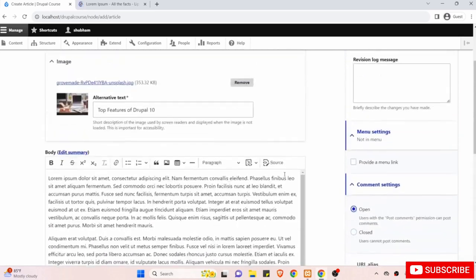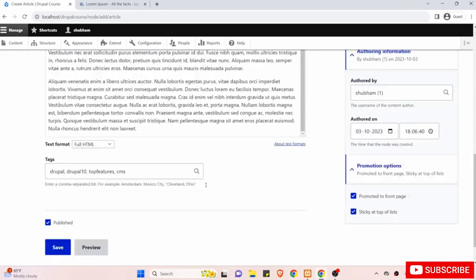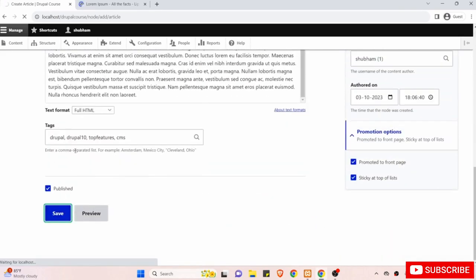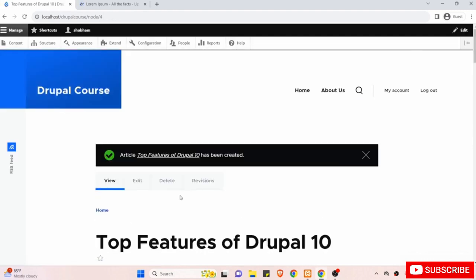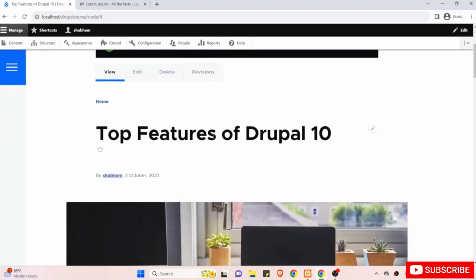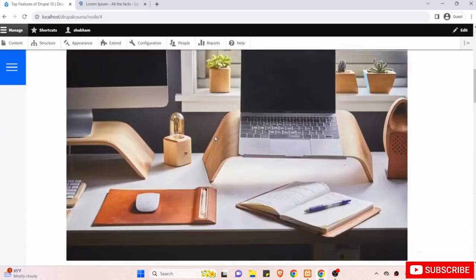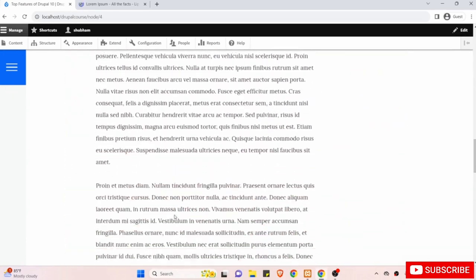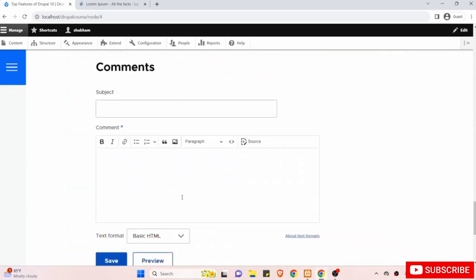All right, so we have everything ready. Now let's just click on save and then save our article. All right, our article has been added. You can see here we have our title, then we have featured image, we have our username, and then below we will also have the comment section.